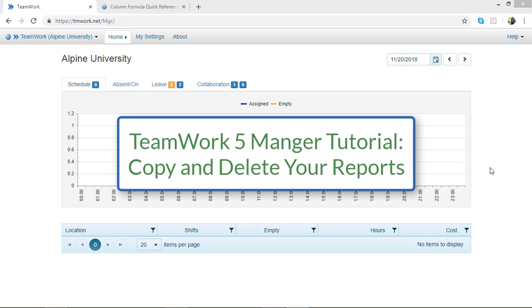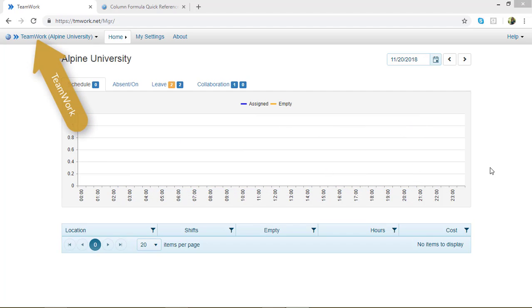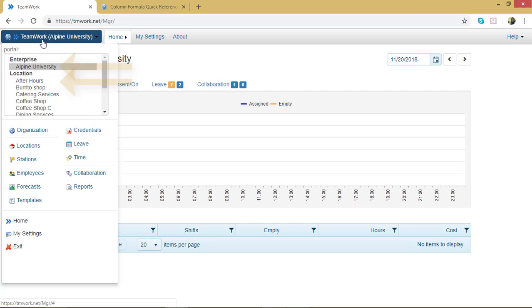In this TeamWork 5 Manager tutorial, I'm going to show you how to copy and delete reports. To do that, go to your top menu bar and click on Teamwork. Select the enterprise or location the report is at, then click on Reports.